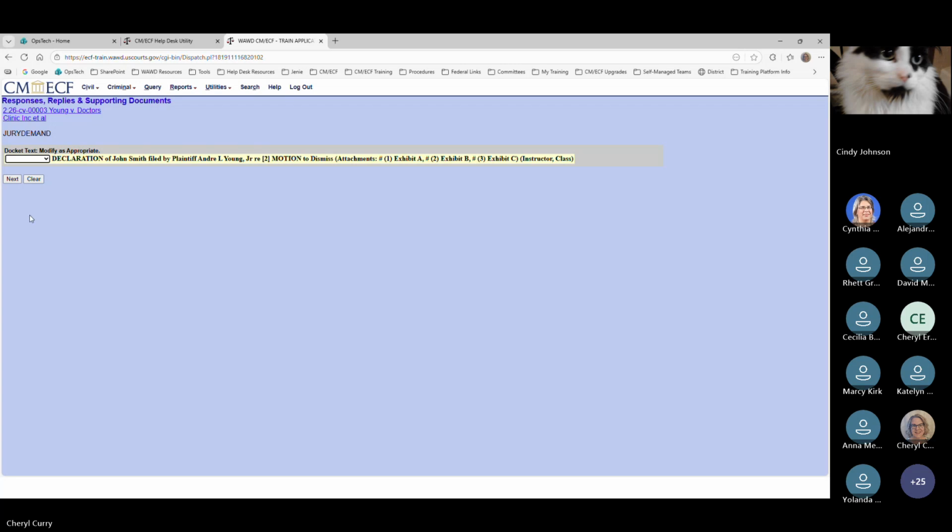and you'll click next. Again, you have the ability to amend what type of declaration this is with a modifier there. The rest of the docket text is set. You can see declaration of John Smith filed by plaintiff Andre L. Young Jr. regarding number 2 motion to dismiss. And then it has my 3 attachments and my filer information. So all that looks good to me. So I'm going to go ahead and click next.